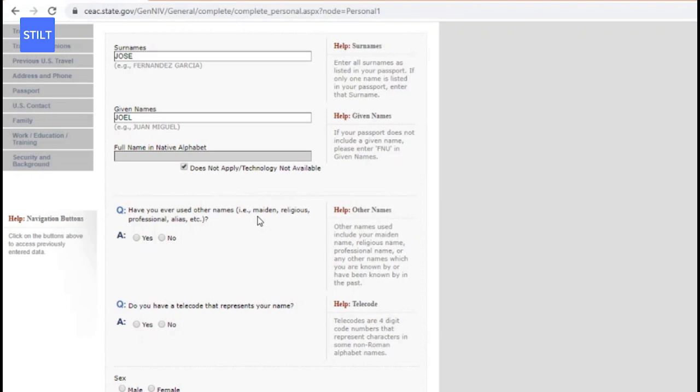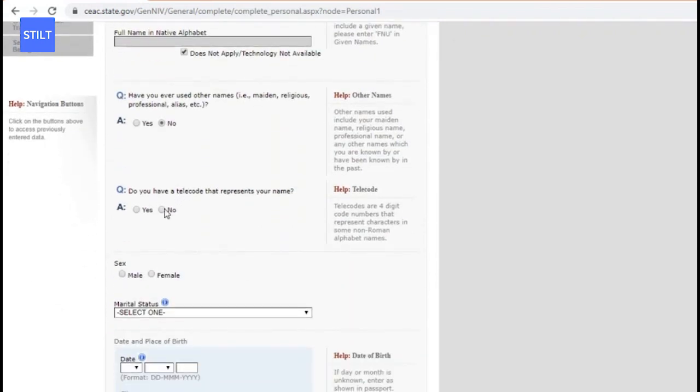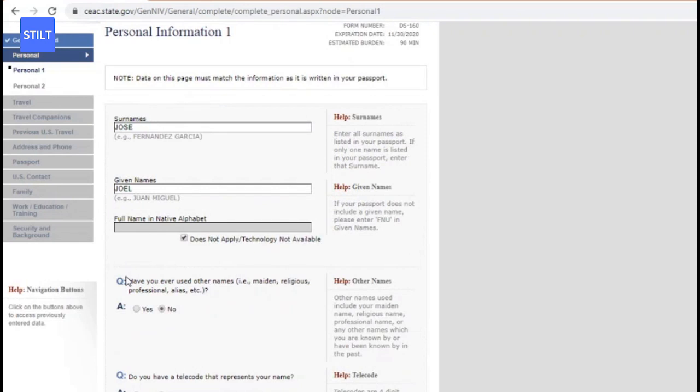So if you have changed your name to something else recently, then you need to click on yes. If no, then it's no. Do you have a telecode that represents your name? I don't have one, so I'm just gonna go with no. Gender, male.